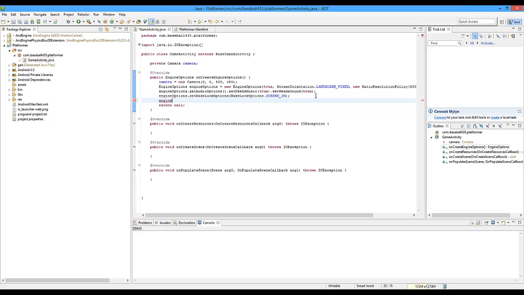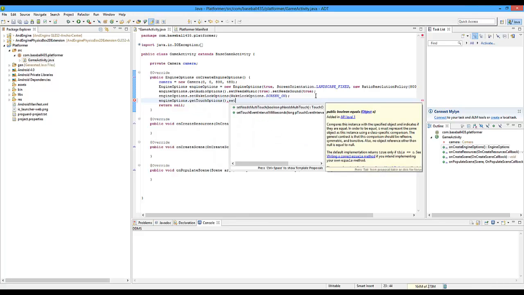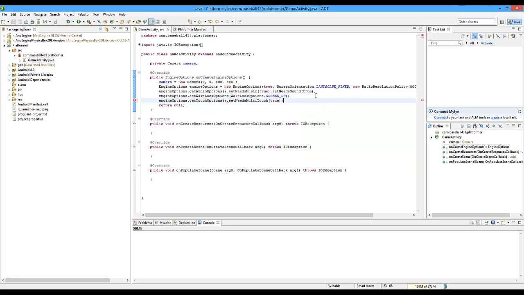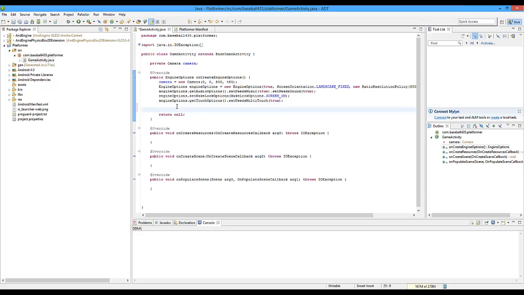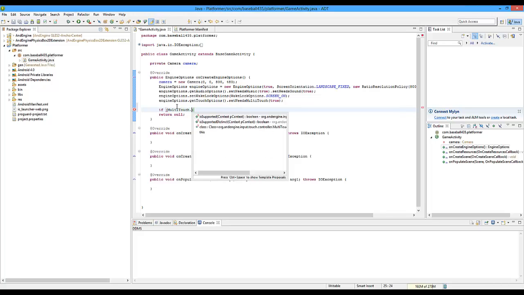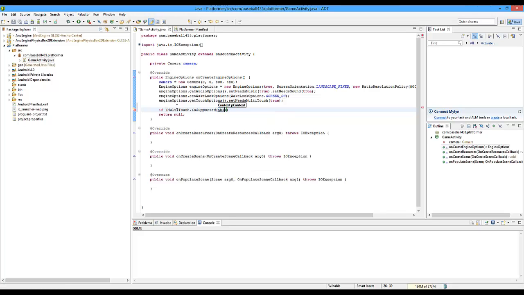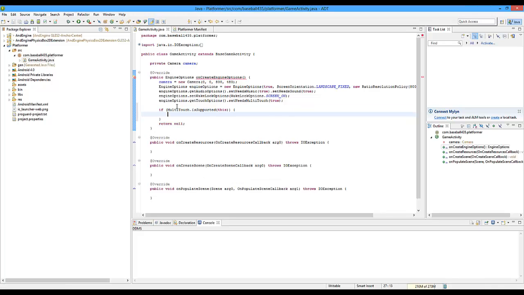Then we're going to do engine options dot get touch options, and we're going to do set needs multi-touch to true. What that is saying is we have to let the user touch twice on the screen. Now the thing is, some of the older phones actually don't support multi-touch. So we have to see whether or not they actually support it, and there's an easy function for that. We're going to do if multi-touch dot is supported, and I'm actually going to put an exclamation mark in front of it.